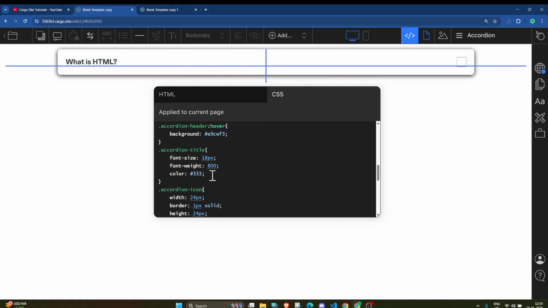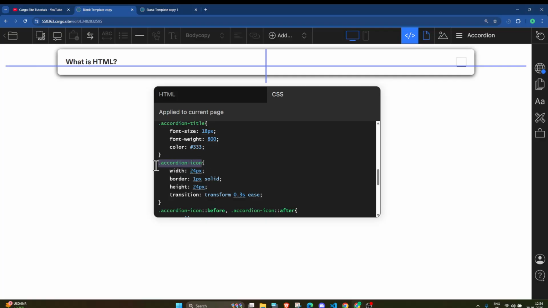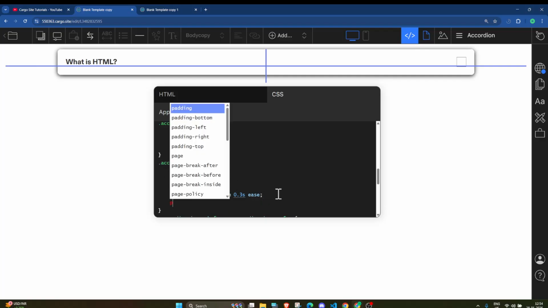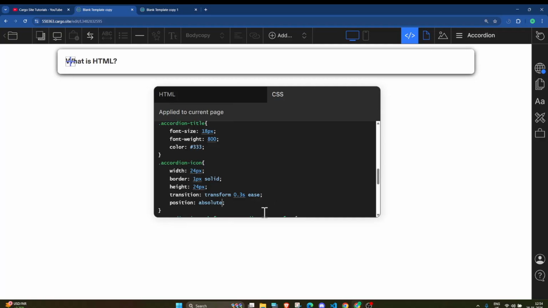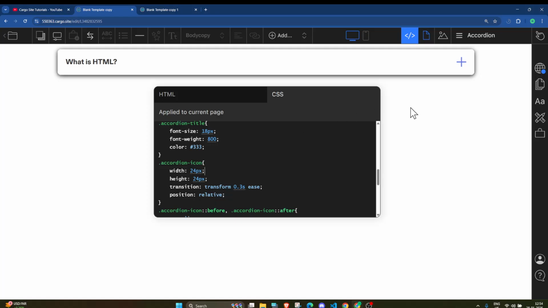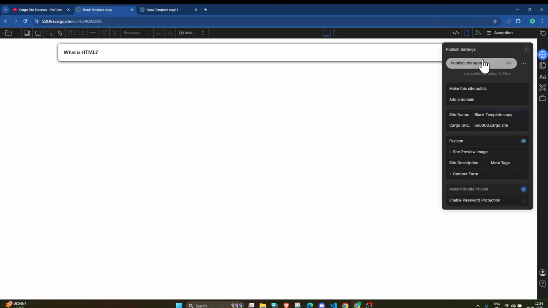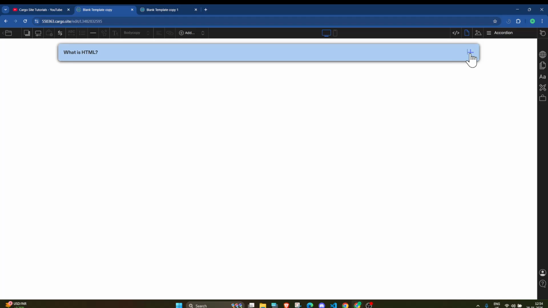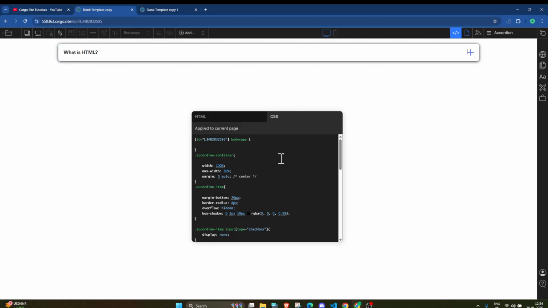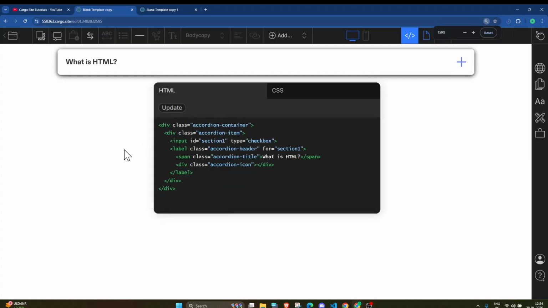So in the accordion icon, simply add position relative, and remove the border. So now you can see that our plus icon has been added. So if I publish this thing, here you can see how it is looking. So again we will go in the code section and complete our HTML.